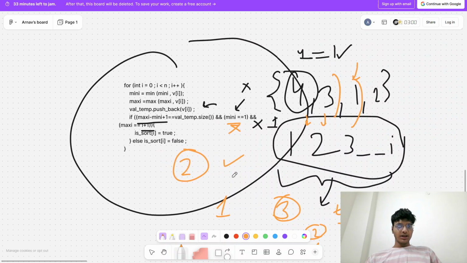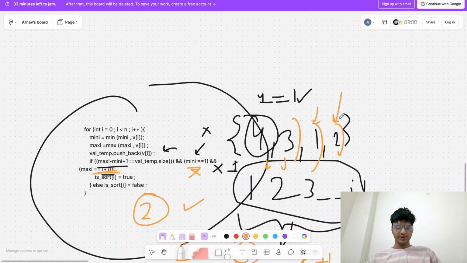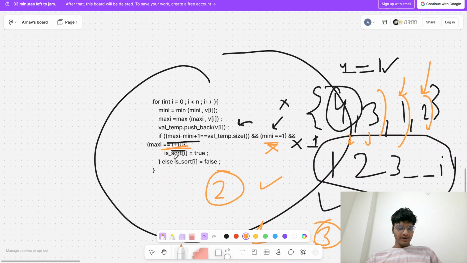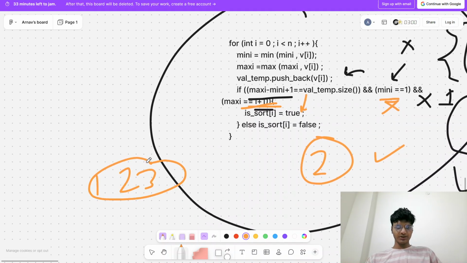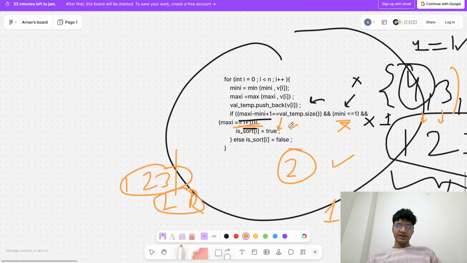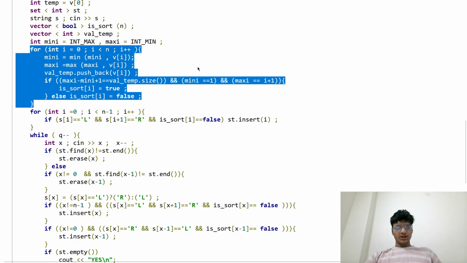That's why. And if the maximum is equal to I plus 1, then we can just move on and do the same thing. If we can do this, like 1, 2, 3, we can sort it, since this is not a bad element so far if L and R are present. You can name the variable anything, but I go with isSort. So isSort of I equals true if we can sort it without any swapping at all, else isSort equals false. I think you get it.